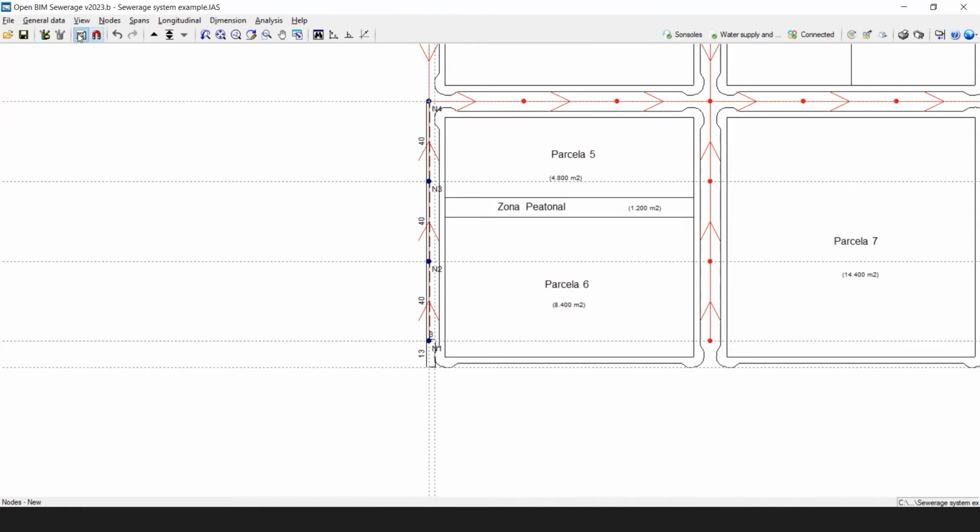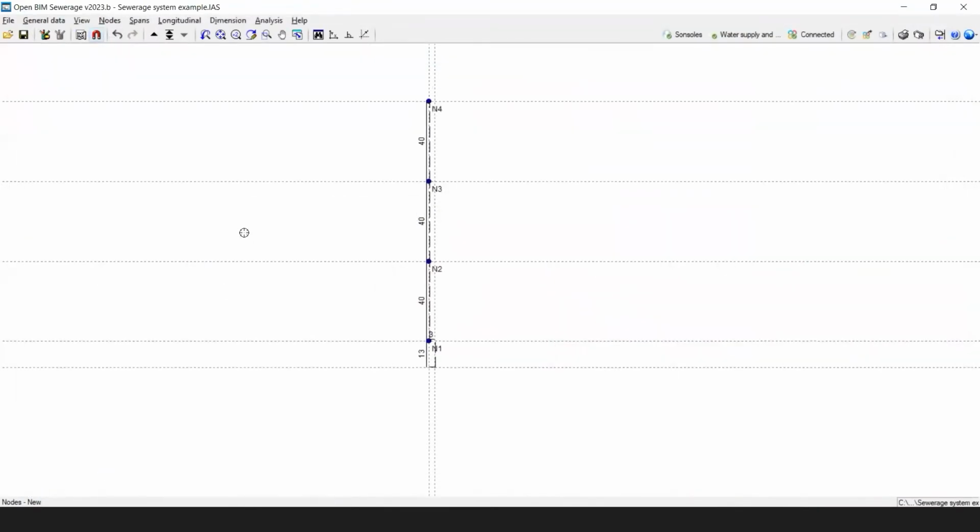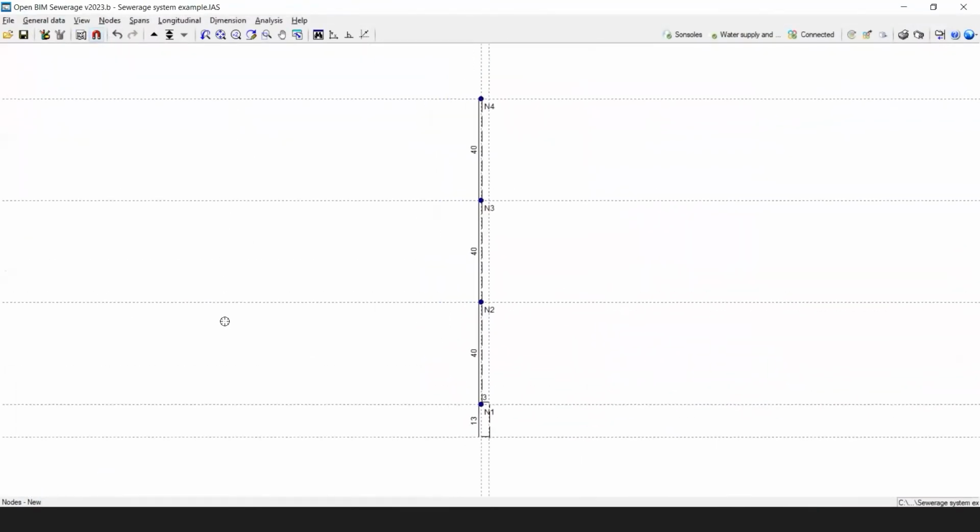Very helpful. Hold on a minute. Let me just make it invisible for now, because I'm going to show you how to edit these nodes.